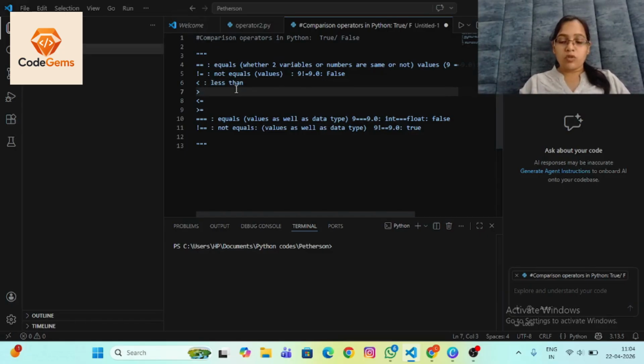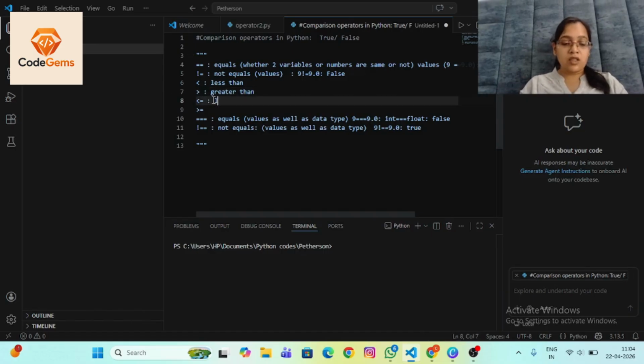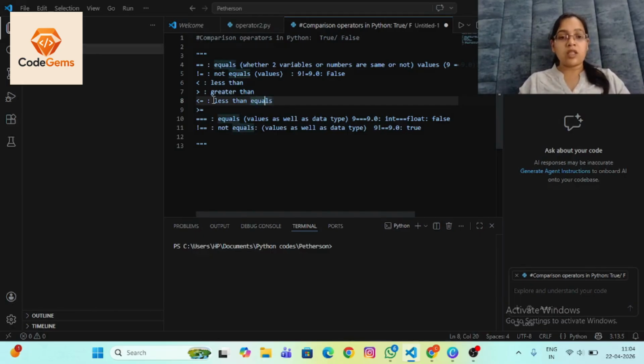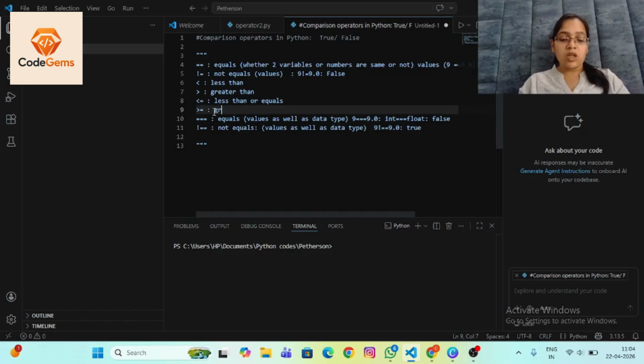If I talk about this greater than, then if the value on the left side of this operator is greater than the value on the right side of this operator, then it will return true, unless false. Then less than equals means it checks for either less than or equals. So in both the cases, if one of them is true, then the result will be true, unless false.